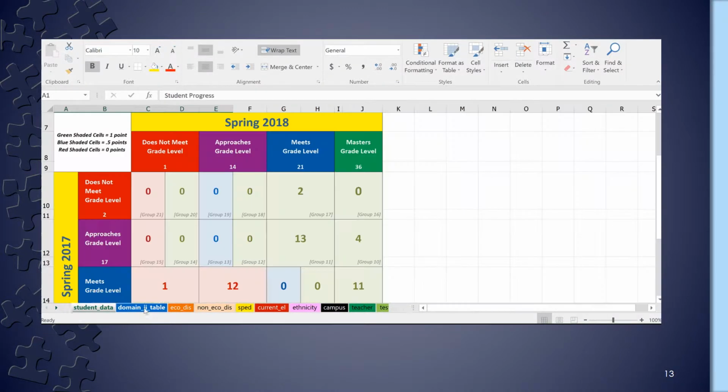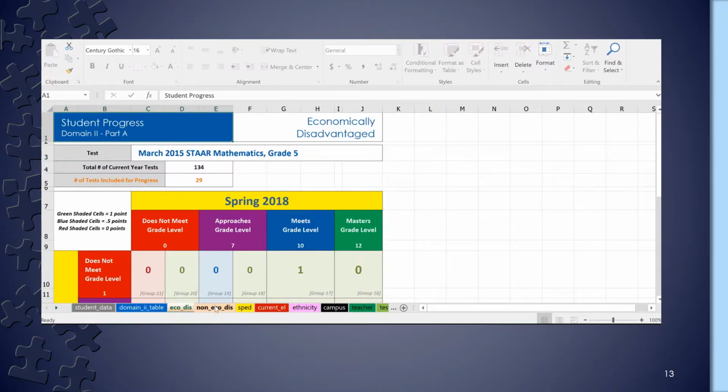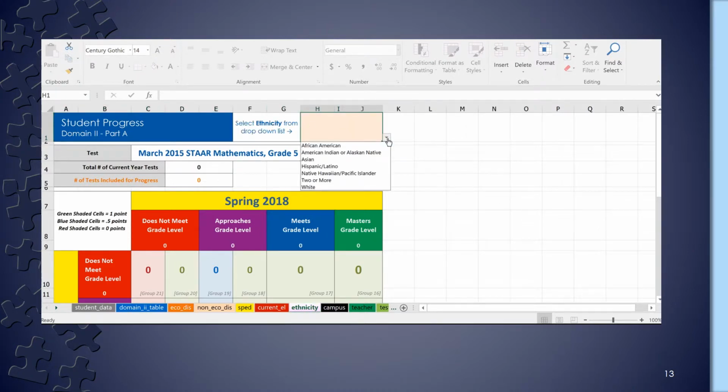You can see your campus information on Domain 2, the second tab there. You can see your economically disadvantaged student information, your non-economically disadvantaged, your special education information, your current L, your ethnicity for your campus. For ethnicity, though, you do need to select an ethnicity from the drop-down menu here. Campus tab is going to give you just the same information as on your Domain 2 table because you have access to simply your campus information.